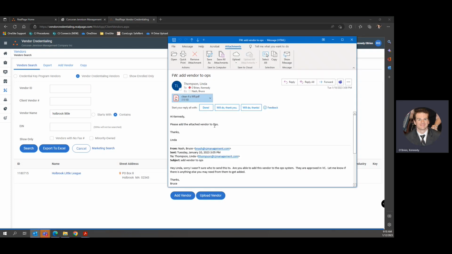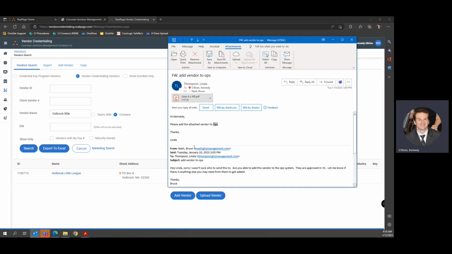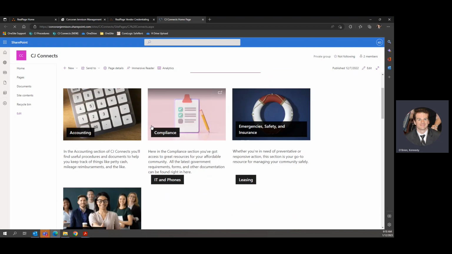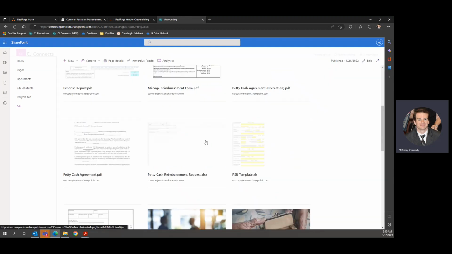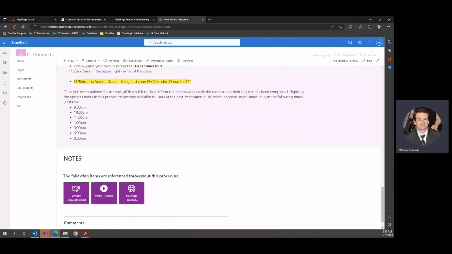When a request comes through, they're usually looking for ops, and we didn't actually use ops. We used vendor credentialing and Financial Suite. So Financial Suite will send information to ops every so often. I believe we have that in our procedure. So if we just quickly look at the accounting procedure for new vendor requests, we can see that this is the time frame down here at the bottom.